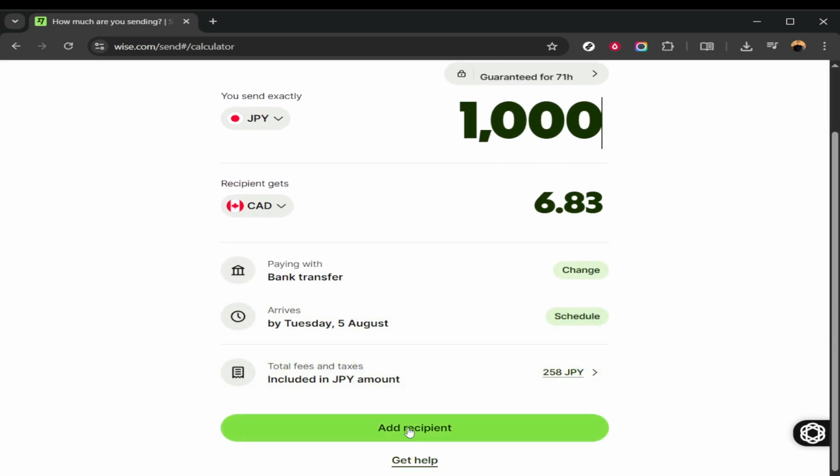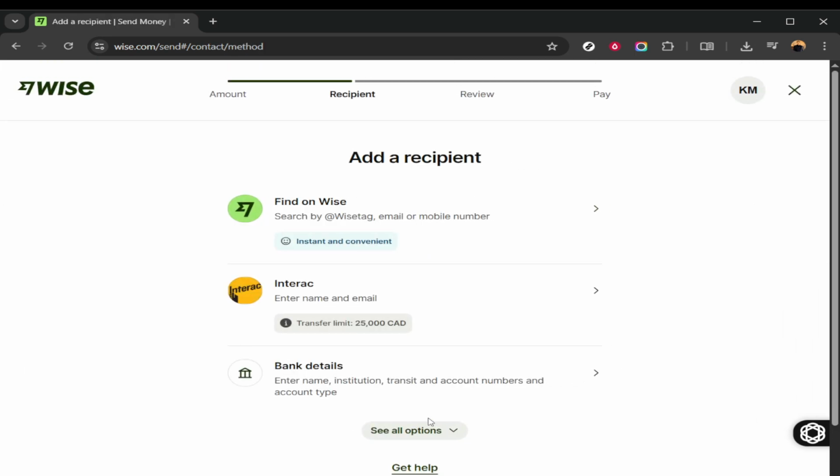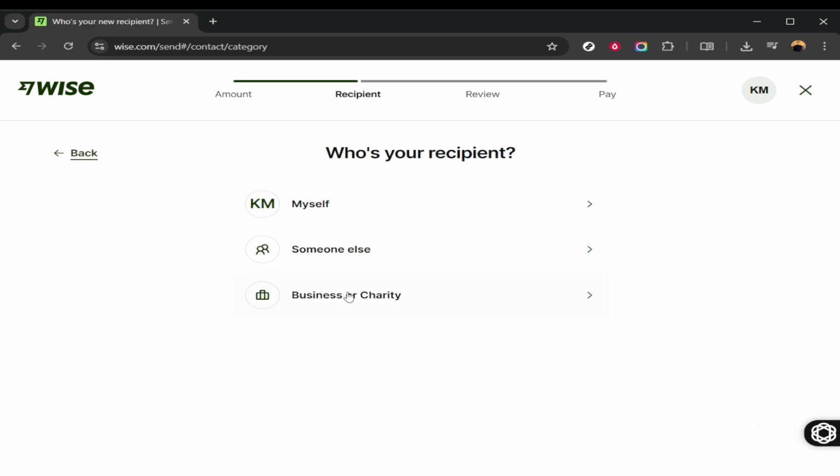Click on the Add Recipient button, which will take you to the next section where you'll need to provide some information about the person receiving the money. In this new window, you'll have different options for how the recipient will get their money. You'll want to click on Bank Details. This option ensures the money is sent directly to the recipient's bank account in Canada, offering them the convenience of direct access.